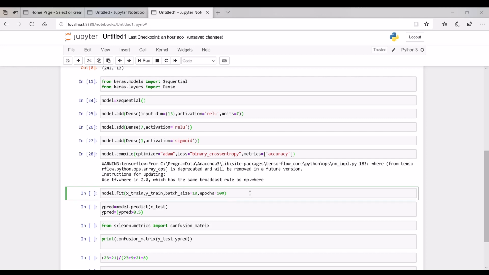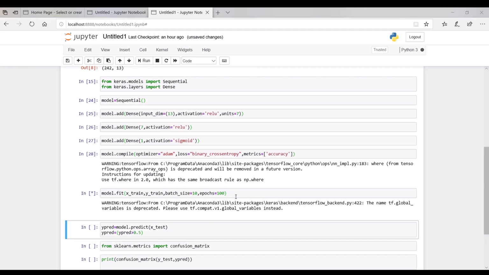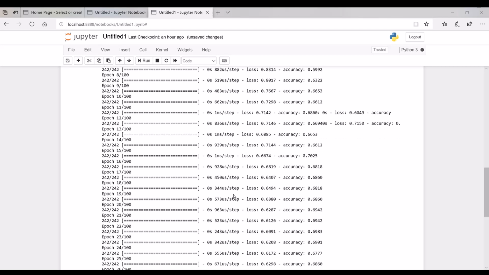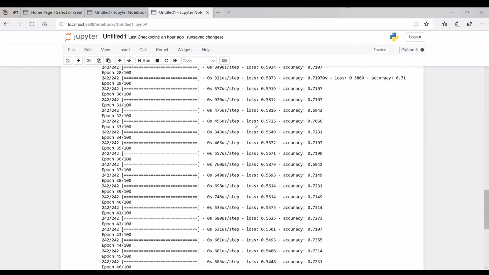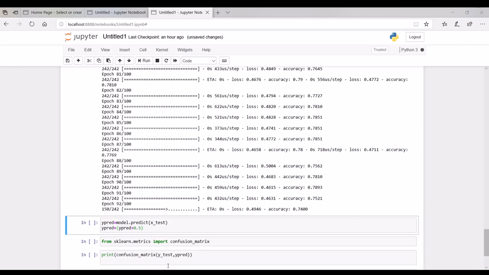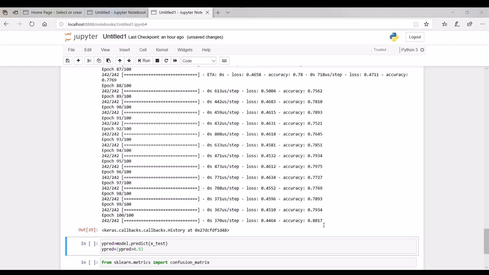Now, once our model has been compiled, let's train it. For training, we use the fit function, which has X train, Y train, batch size, that is, after how many predictions the value will be backpropagated, and epochs is the number of times the training will take place. So now this might take time depending on how fast your computer is. My computer is pretty fast, so it'll happen within a minute. Once this is done, we will predict our values. As you can see, we get an 80% accuracy on our training data.